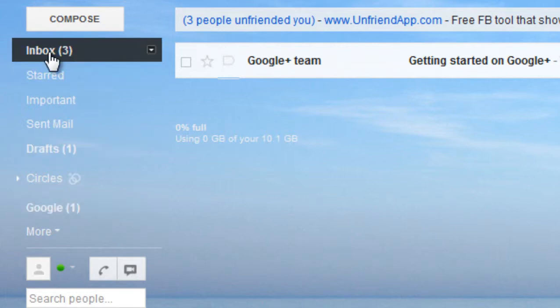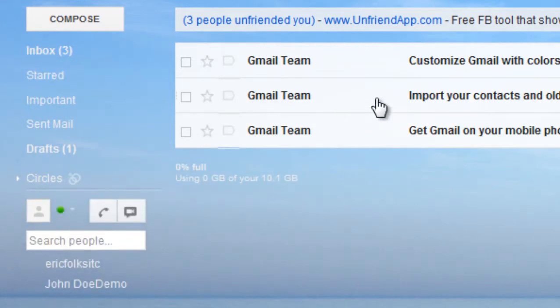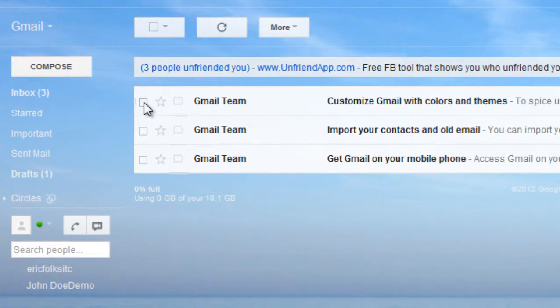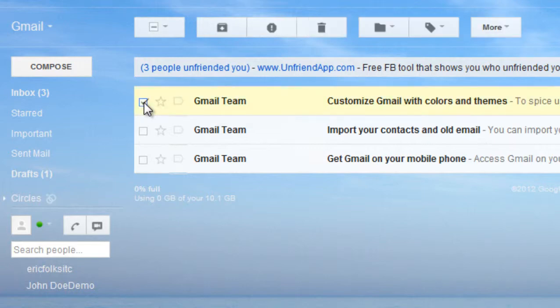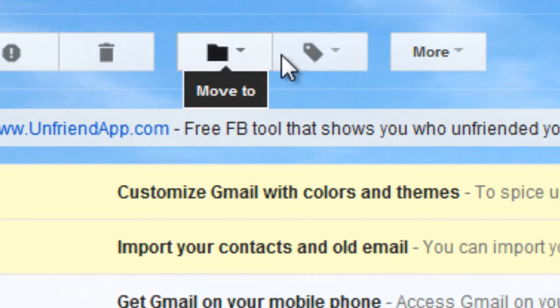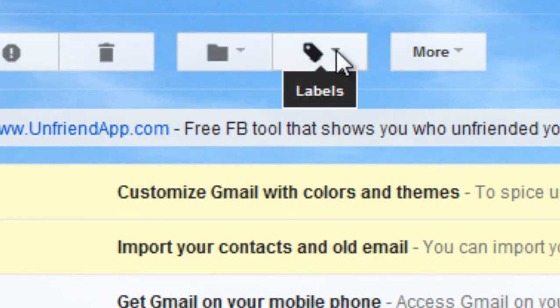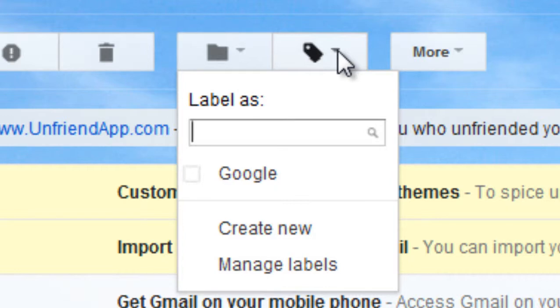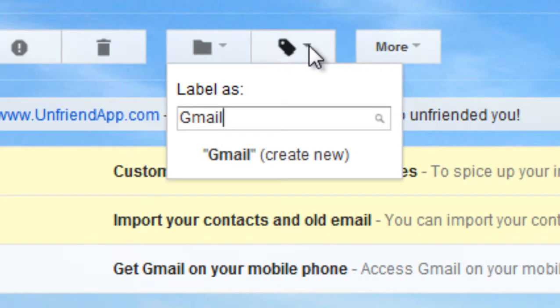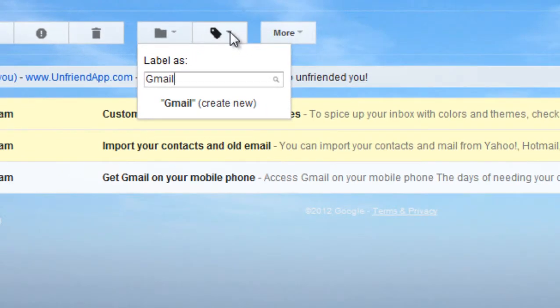Now if I click back on my inbox, I'll show you that we can also apply labels to emails, which isn't going to move them, it's just going to tag them so that you can search them. So I'm going to select a couple of different emails here, and instead of this I'm going to go with the labels icon. So from the drop down, I'm going to label this as Gmail, and I click enter after I type it in.